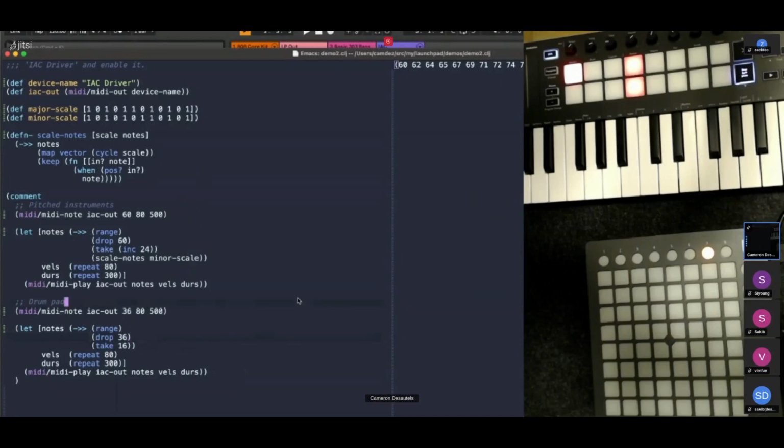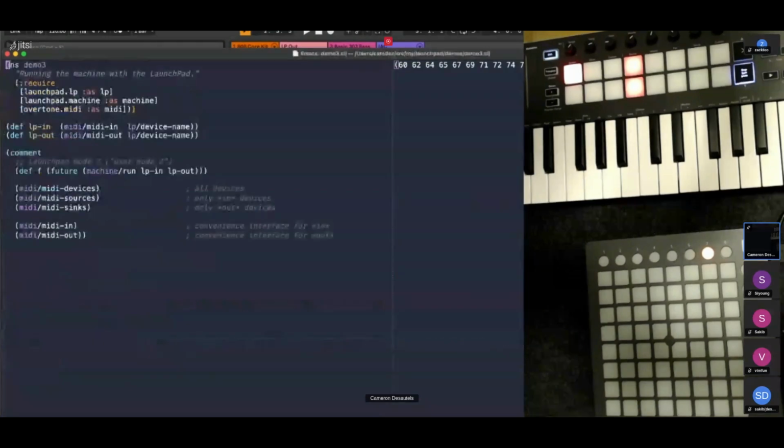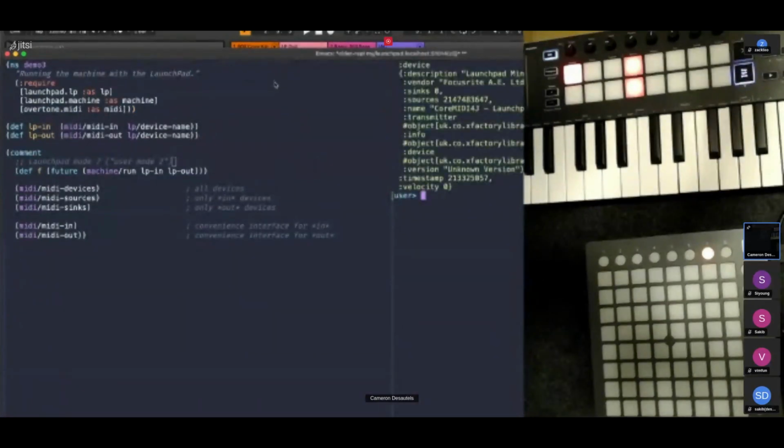Cool. So, that's really all it takes to start making sound, let's say, from Clojure code, right? All right, so now I want to show you this, which is where I kind of took all of this to the limit.